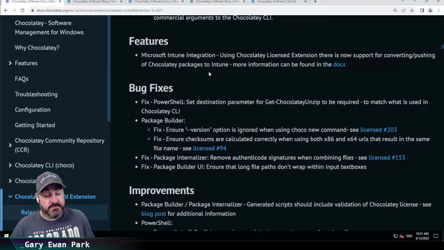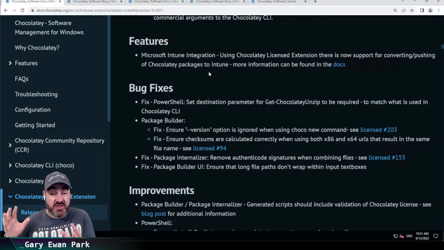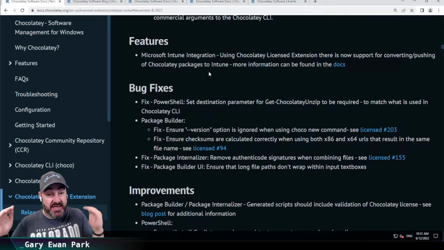There's a few bug fixes that went out in this release, so I'll just go through the ones that I can, and if I can show you them, I will. Fix for PowerShell set destination parameter for Chocolatey get Chocolatey unzip to be required to match what is in Chocolatey CLI. Some of the commandlets that we have in Chocolatey CLI, when we bring them into Chocolatey license to provide additional license functionality, we can, in essence, duplicate that commandlet.